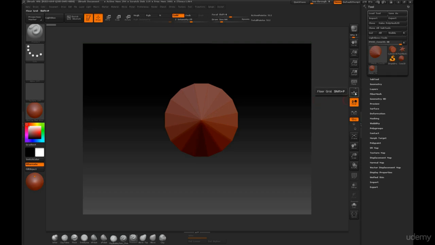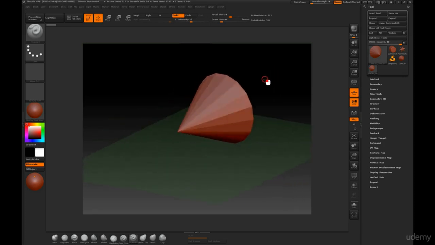If we press this button, or hit Shift P on the keyboard, we can see we get a kind of line in our canvas. In order to rotate our view in the canvas, we just have to click on an empty space and rotate it.